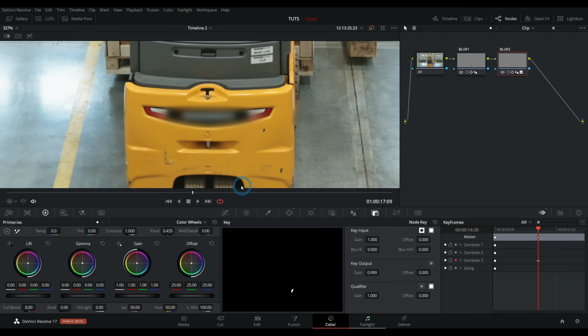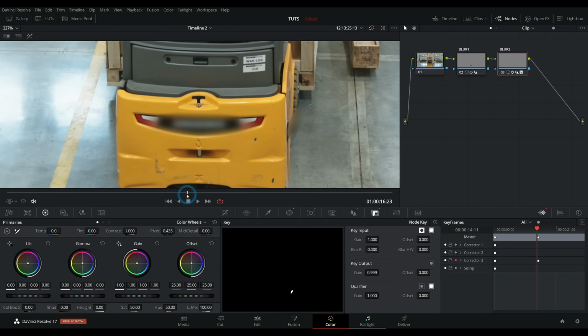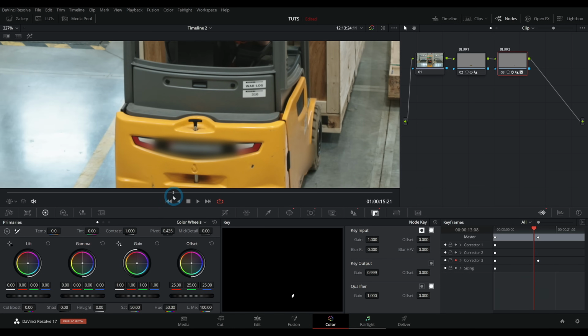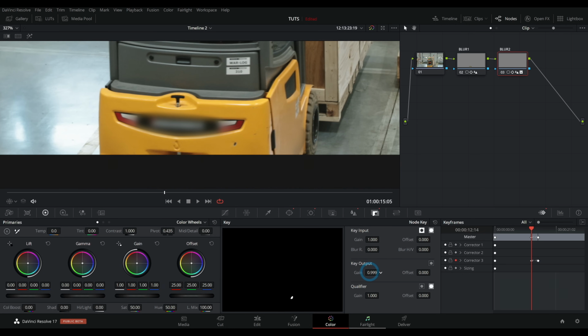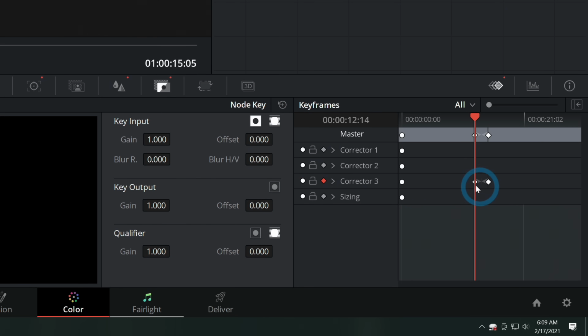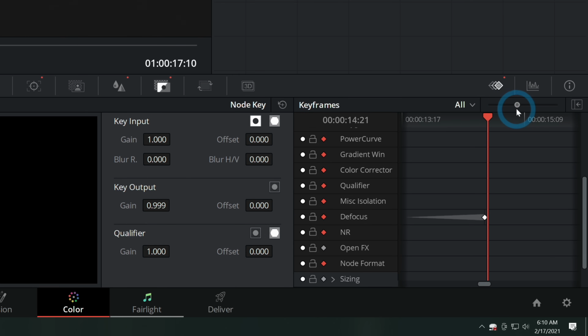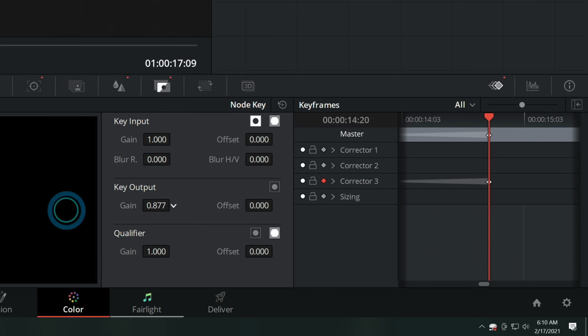So now we can go back a little bit to where we want this to definitely be full, something like this maybe. And we can touch that gain again, make sure that's at 1. So we have 2 keyframes now. The first is at 1. Then if we go to this next keyframe here, make sure I'm right on the frame, we can grab this key output gain and just push it all the way down. So that's just gonna fade this out.